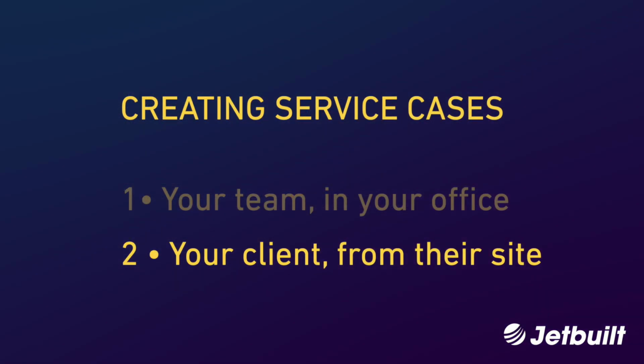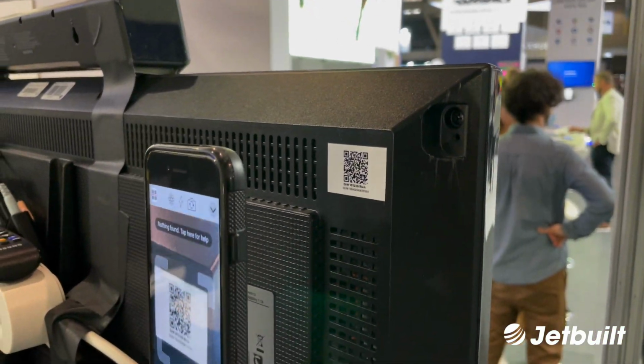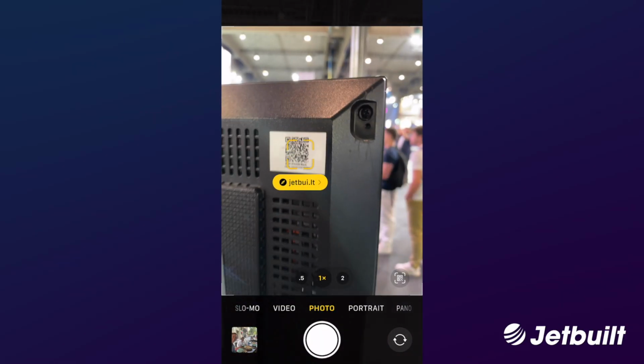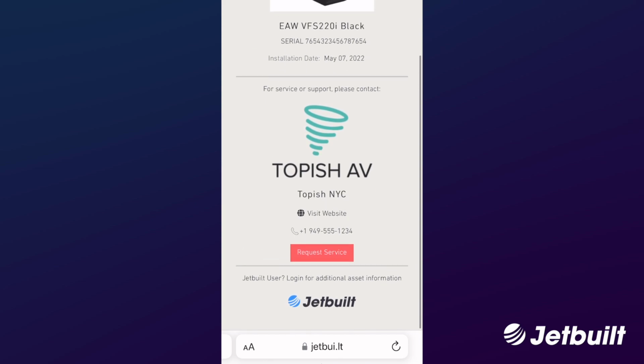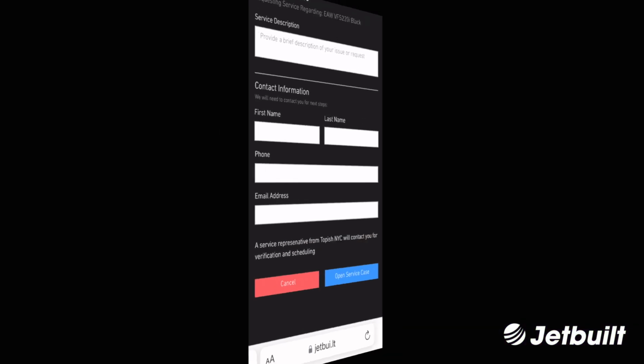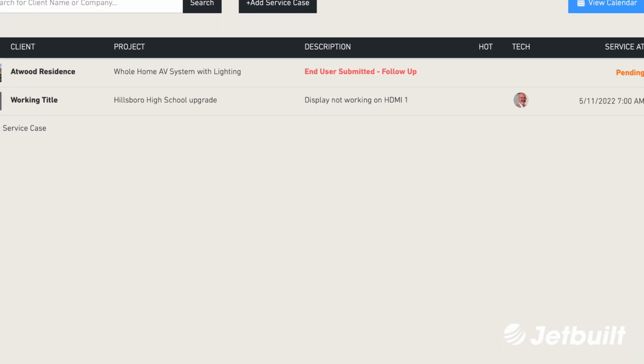Now let's show you how your client can create a case from their site. By scanning a QR code that you attach to each device in your project, the client can scan the code, be taken to a screen where they can see some basic information about the item, such as a serial number, the date it was installed. They can click the Request Service button, describe the basic issue, and submit a ticket.